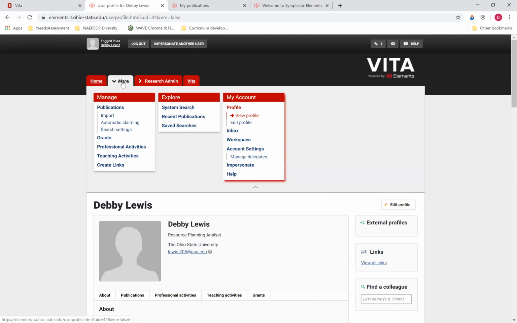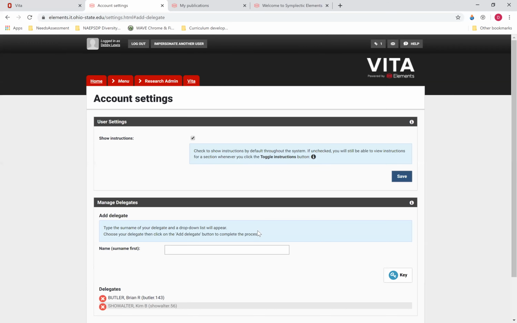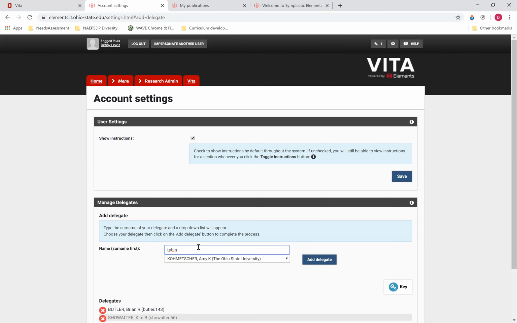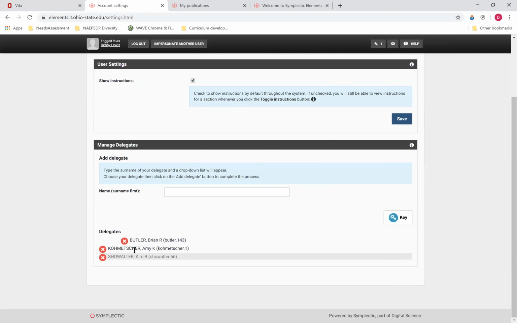I'm going to click back on the menu again, and then Account Settings, Manage Delegates. This is where you can add someone else to your account as a delegate. So I probably can't do this two days in a row. Oh my gosh, look at that. I can add, for example, Amy as a delegate to the system, to my profile. And this means that Amy can go into the system and log in as me and impersonate me. So just remember that when you're adding someone as a delegate, that's what it means. They can go into the system and impersonate you.